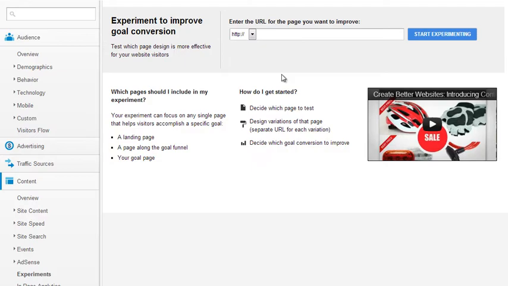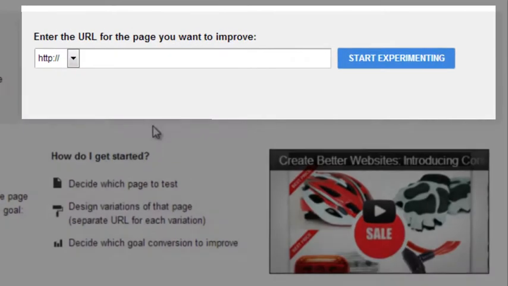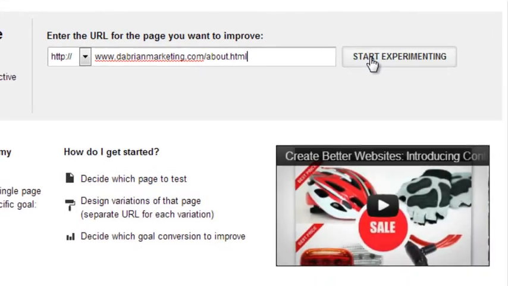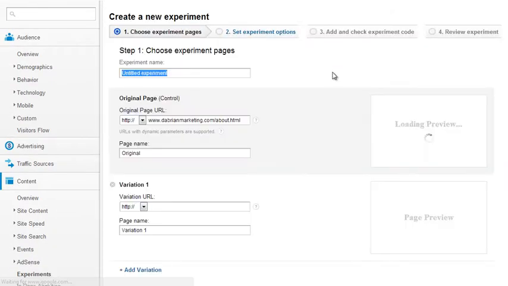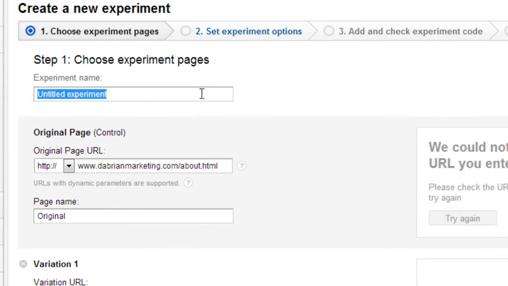Now we'll go ahead and run through the steps of creating a basic content experiment. First, you will need to identify the page that needs to be tested. Type its URL here and then click Start Experimenting. Here you can specify the experiment name, the original page, as well as any variations you would like to test against the original.